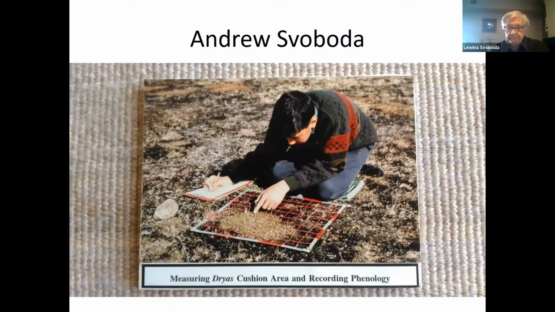An unusual note sheet of a composer, Andrew Svoboda, our volunteer student. This time he was measuring the cushion area of Arctic dryas and recording the number of flowers it had produced.